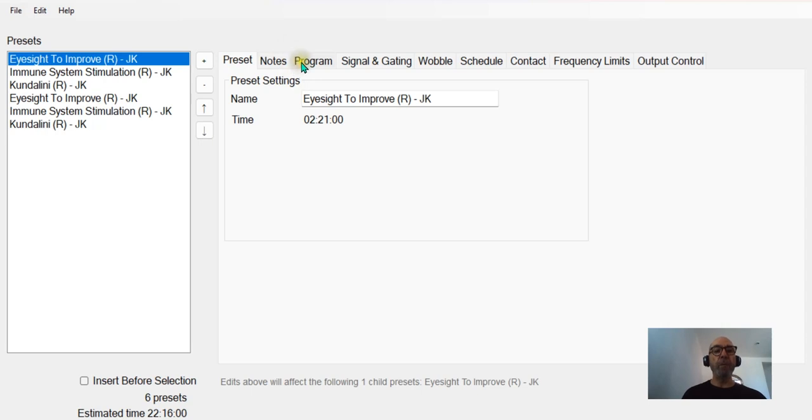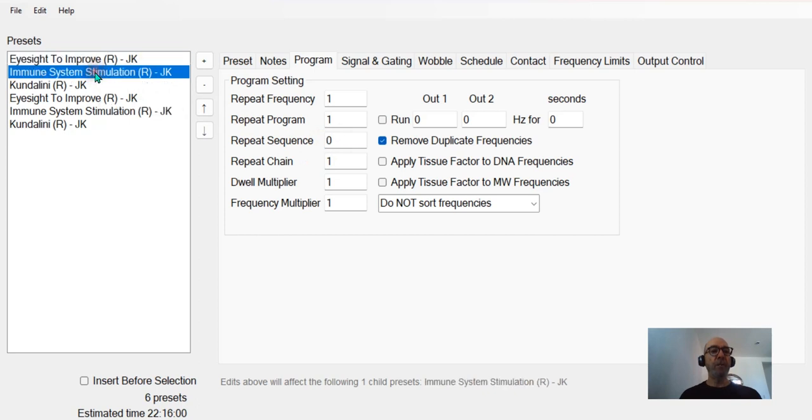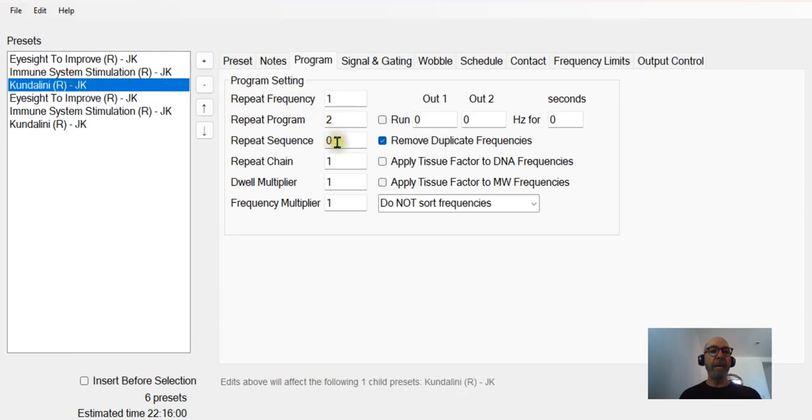But when I look at program, I can see that the repeat sequence is set to 0. I'm going to change that to 1. And I go to immune system stimulation. Again, I'm going to set that to 1. Kundalini, again, to 1. Not changing anything, right, other than that.